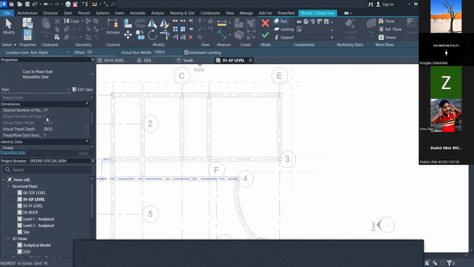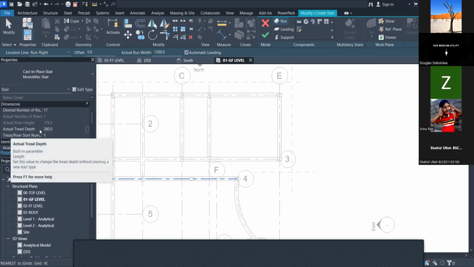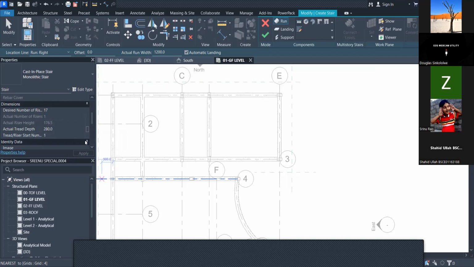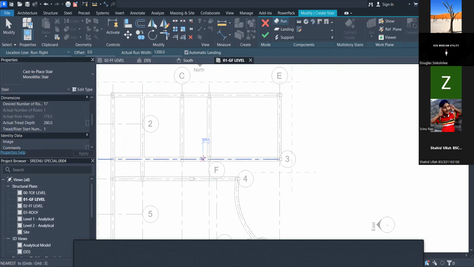Then actual number of risers is 1 because we haven't started creating yet. So we'll see as we start creating it, we'll start counting there. Actual tread depth, that's the one that we added. Let me just go down there. Okay. So now you can even counter check. You can do your own calculation.